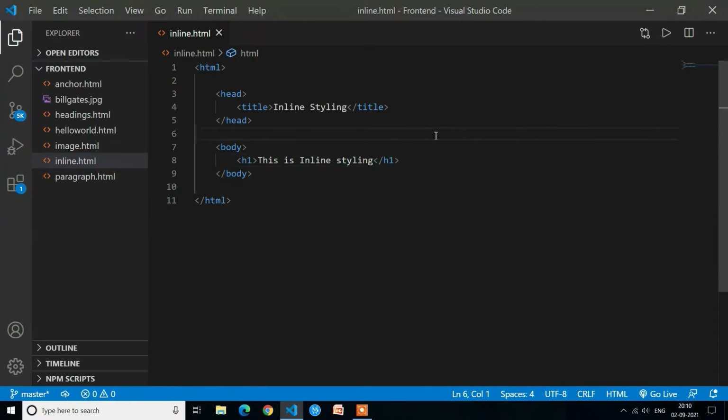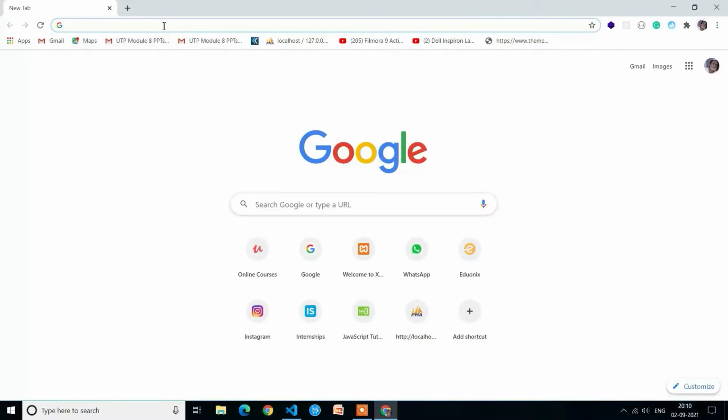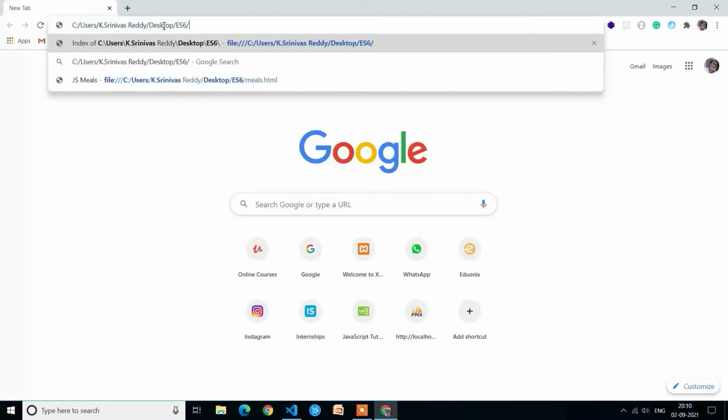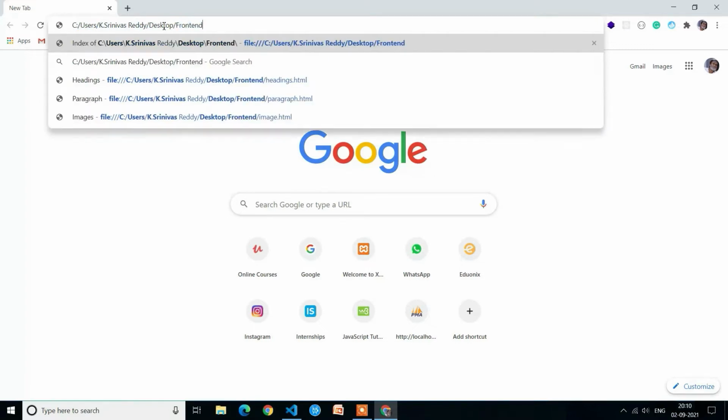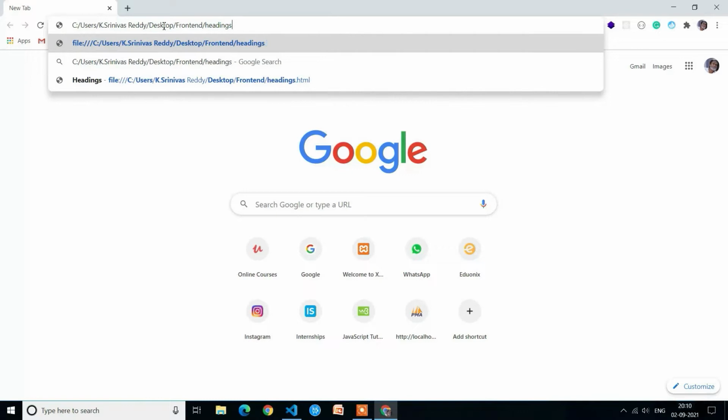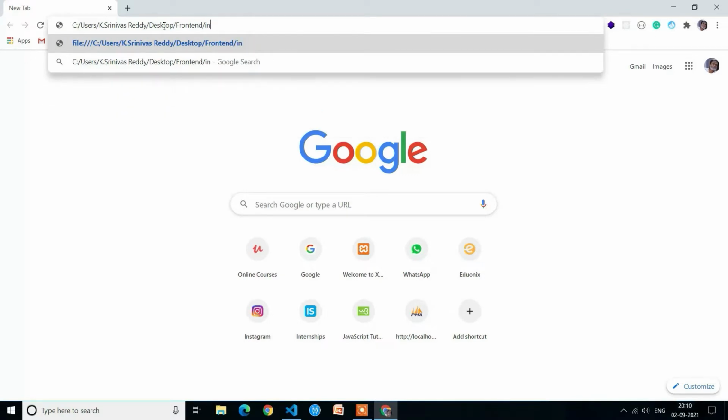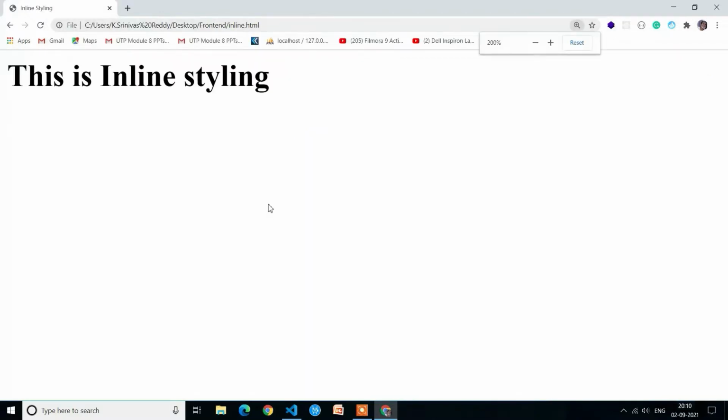Now I am going to execute this inline.html page. Let me open Google Chrome, and in the URL I'll write C:, the desktop, the folder name is frontend, and the file name is inline.html. You can see we got the output. This is inline styling. Now I am going to apply one of the styling properties to this h1 element. This is the h1 HTML element which is used to represent the main headings in web pages.